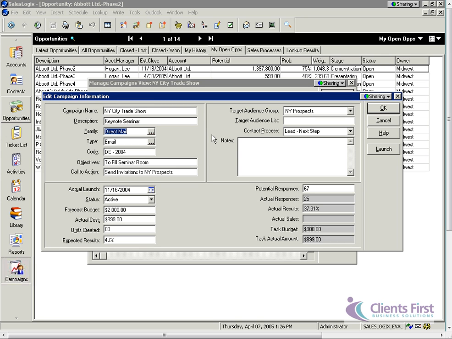It looks like it's gone out through a direct mailing, and the prospects have seen the campaign by way of email, as opposed to a commercial, a magazine, or billboard. The campaign code is set up so we can capture the responses, and then down from there is the objective. So it looks like I need to fill the seminar room. Well, I would do that by sending invitations to all of the New York prospects.